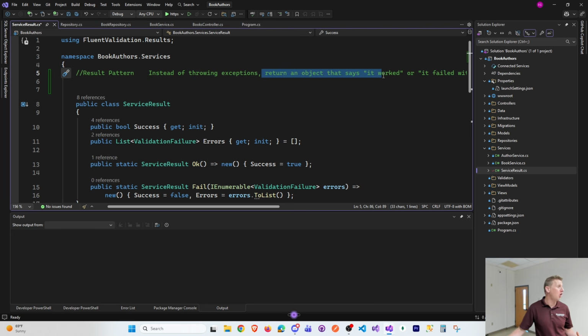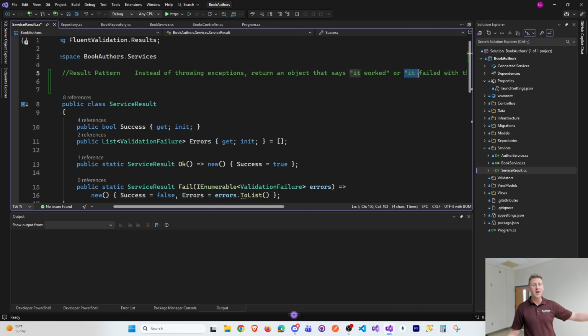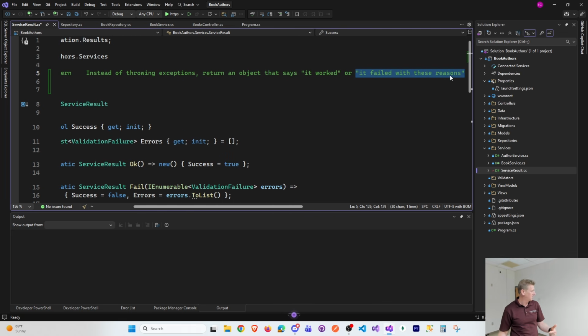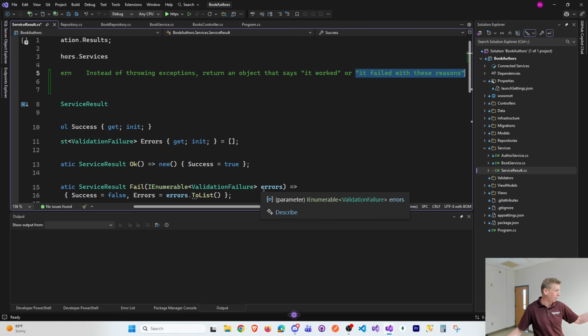you just return your own object, right? Again, an argument exception is a class built into C# that is an exception class. Whereas here, we're just going to return our own objects and say, hey, this operation worked, or it failed with these reasons. So it's not using try-catches. Instead, we're just going to send back an object, and that object is either going to say success true or false. But if it didn't work, what are the reasons?